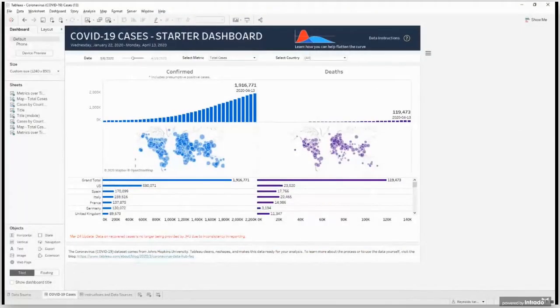So, when we open the COVID-19 cases starter dashboard, we have a number of views available to us. Starting at the top, we have a bar chart showing us the number of cases for each day. Every bar in this chart represents a specific day. If I hover over that bar, I can see in a tooltip some information specific to that day, for example, the number of confirmed cases and deaths.